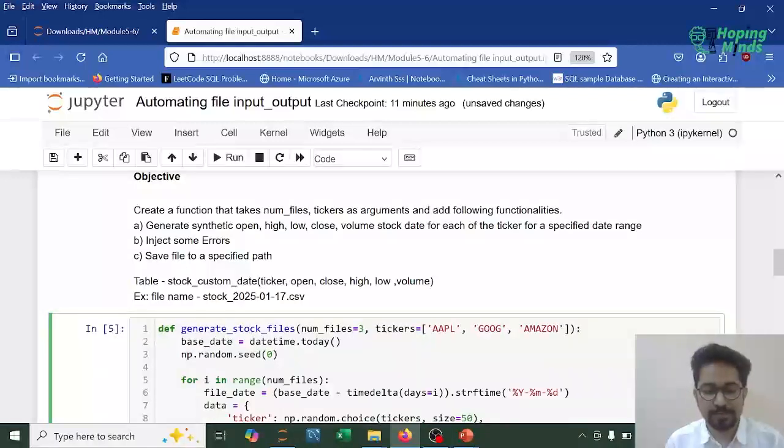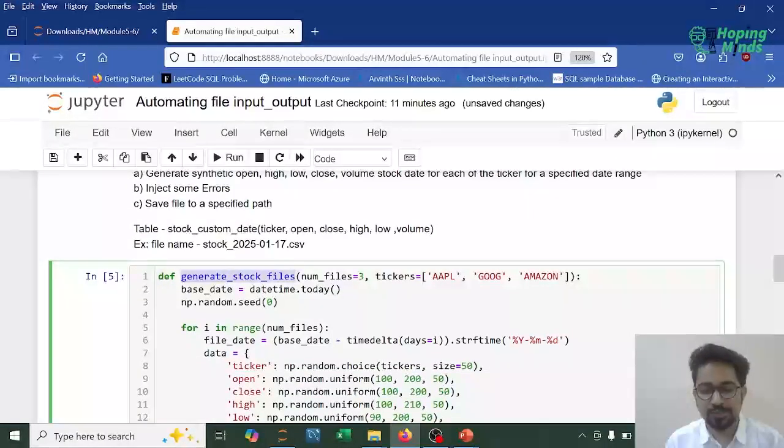So over here I'm creating the file, right? The function name is generate stock files, and the number of files that I'm using is 3. And what are the different tickers that I've used? I'm using Apple, then Google, and then Amazon. So these are the tickers that I'm using. Maybe if you want Indian names, let's consider Infosys, then Wipro, and then Vedanta. So these are the stocks that I'm considering: Infosys, Wipro, and Vedanta.